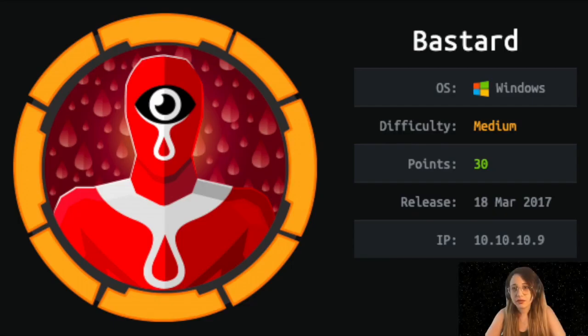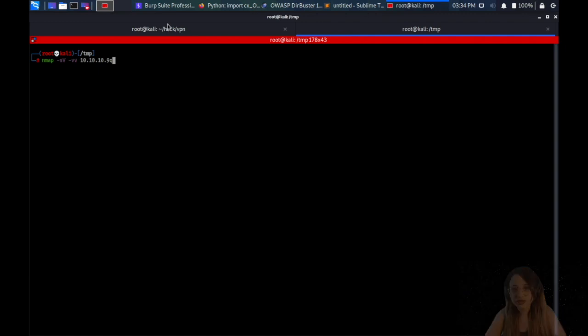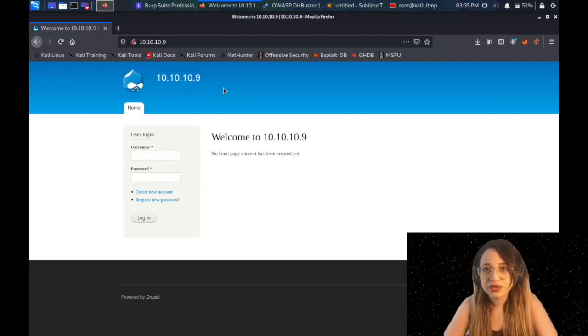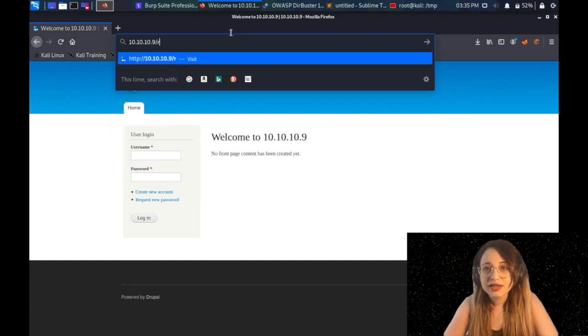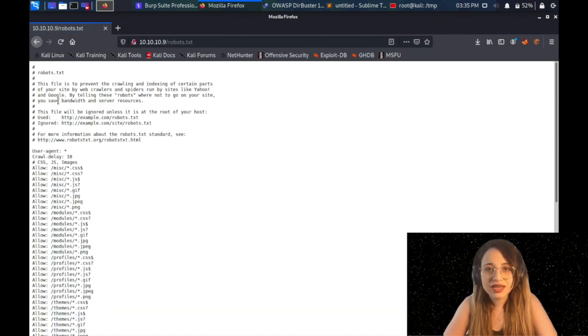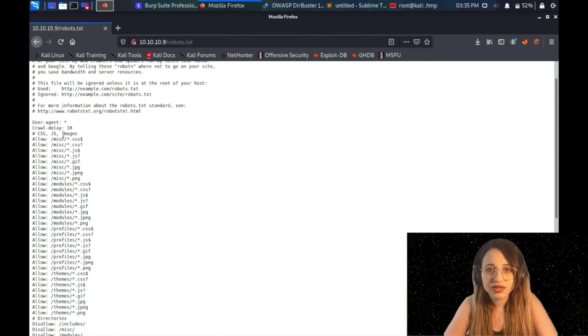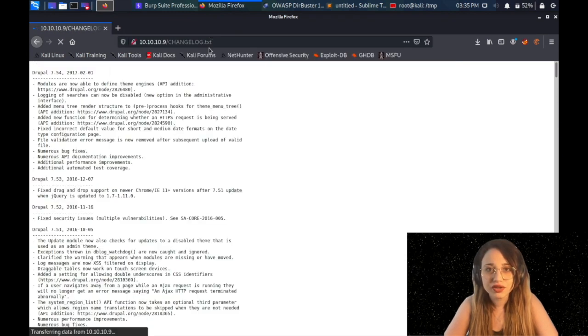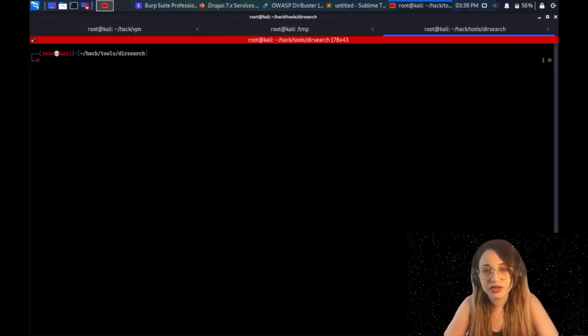The first box that we will be solving is Bastard, and as always, we will be starting with an Nmap scan. The HTTP port, when we go to the browser, we are seeing a Drupal page. I saw that there's a robots.txt file from the Nmap scan results, and I'm checking what kind of directories I can see. I'm seeing CHANGELOG.txt. I am going there to see the version information, which gives us the exact version.